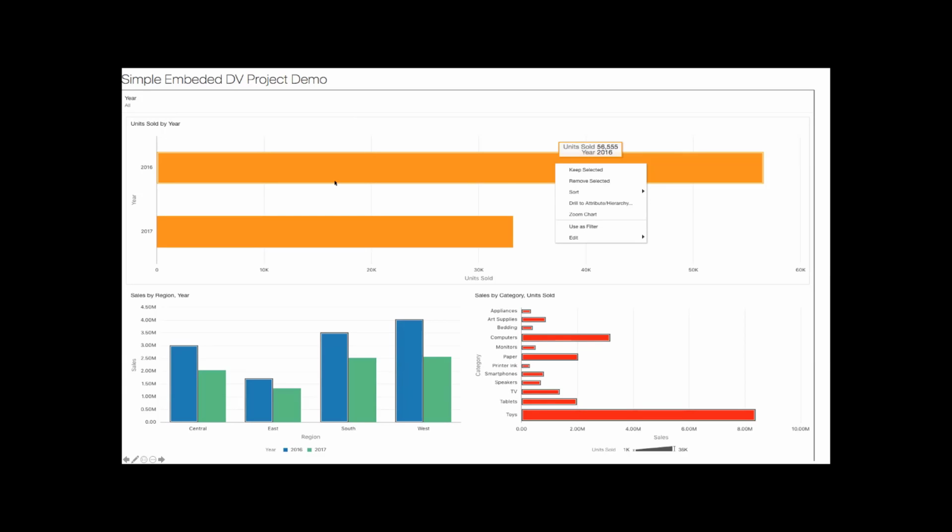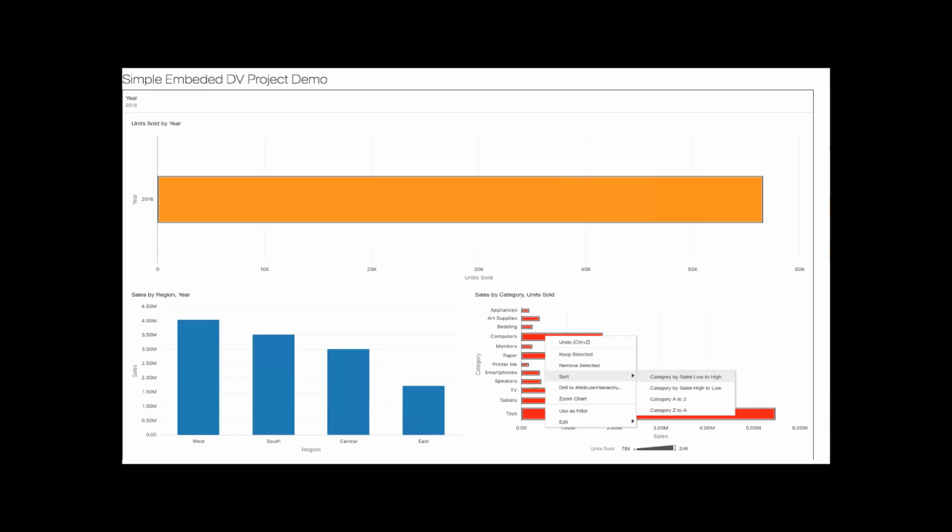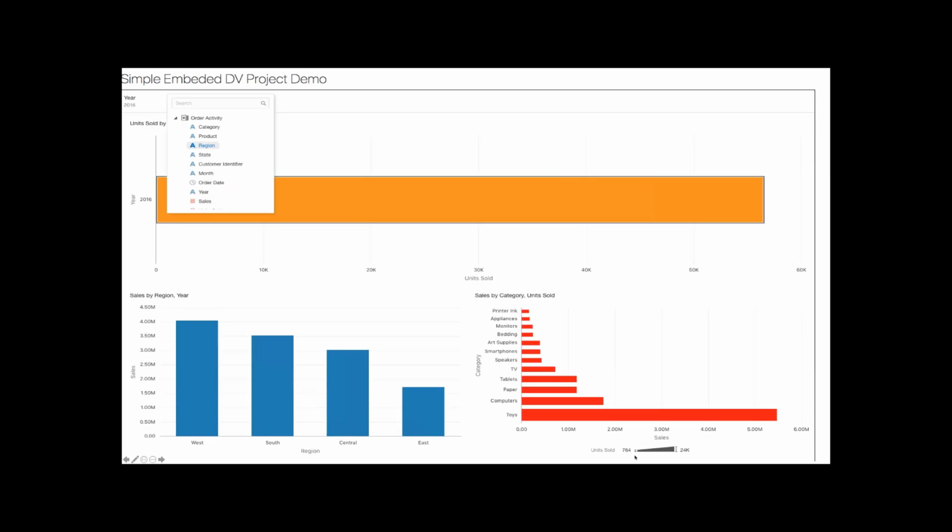So you can see that I have right mouse click functionality. I have keep and remove. I can do sorting. I can do drilling. I can also zoom on charts if the chart supports that. And I can do edit copy data if I wanted to put that somewhere else. So here's an example of the options that we have for sorting. So I'm just sorting that now, low to high.